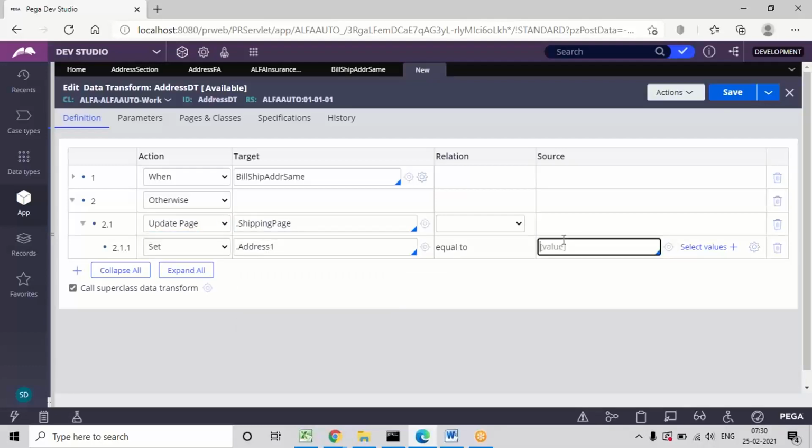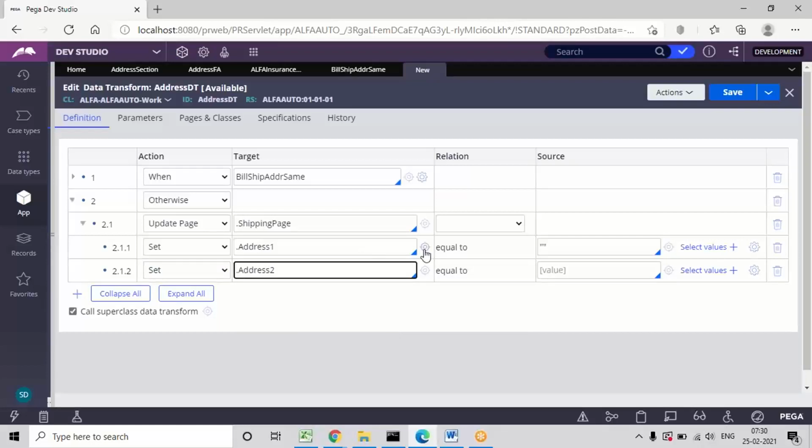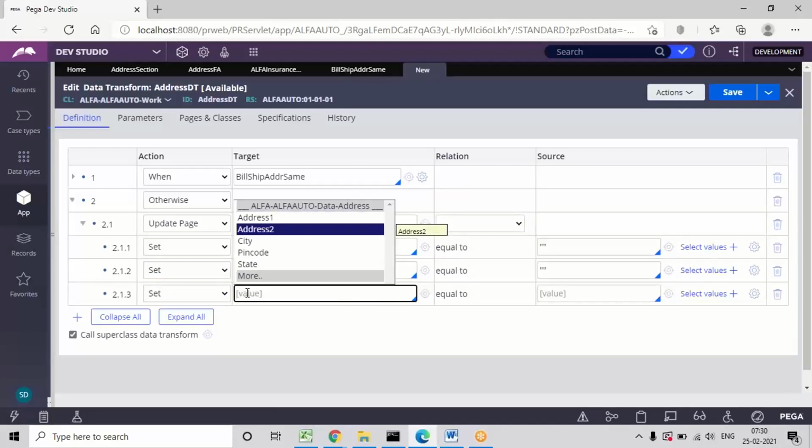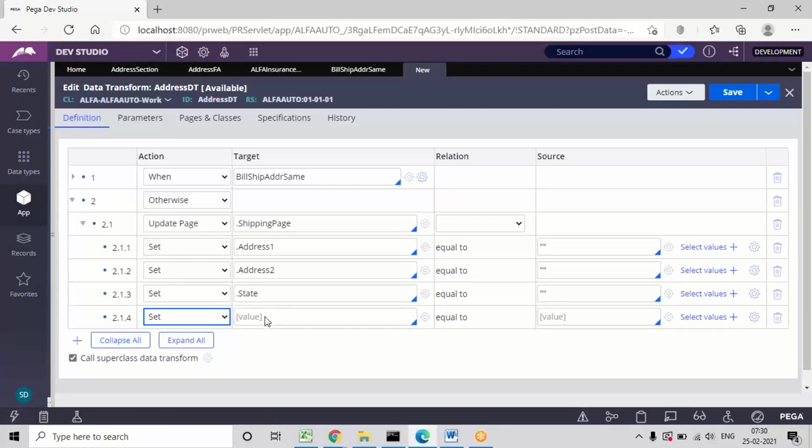But in the source option, if the user wants to give a value, it should be null. Null means here open quotes and close the quotes. Like this we have to assign in the source value, and do the same for the remaining fields. So the else condition means they need to enter new values in the shipping form. So select the fields and set the source as null, so that they can enter new values in the shipping page form.